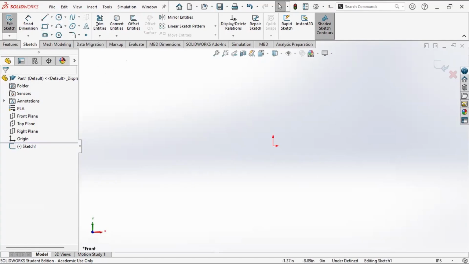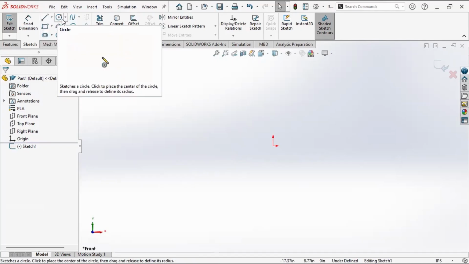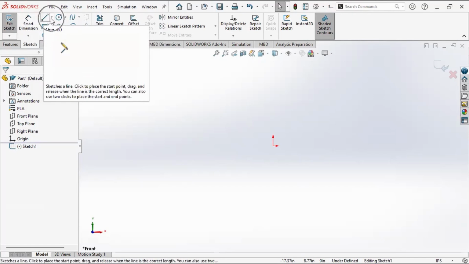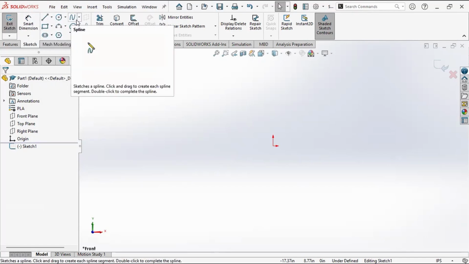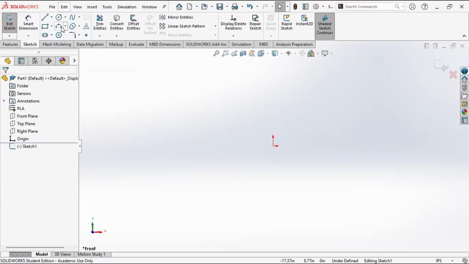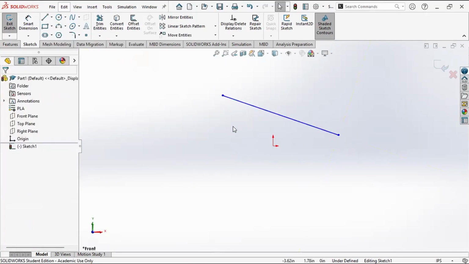So for this quick demonstration, I'm going to grab just a line. Again, up here on the ribbon are all of my sketching tools. And for now, we're pretty much going to be living in this second section on the ribbon where we've got lines, we've got circles, splines we will talk about later. We've got rectangles, all of the basic shapes we could possibly use to build out our parts. So for now, to demonstrate sketching, I'm going to grab a line and I'm just going to draw it at random out here in my model window.